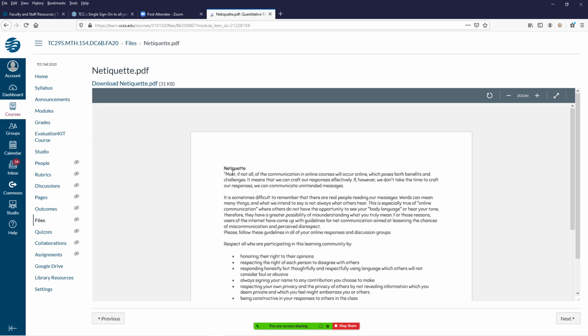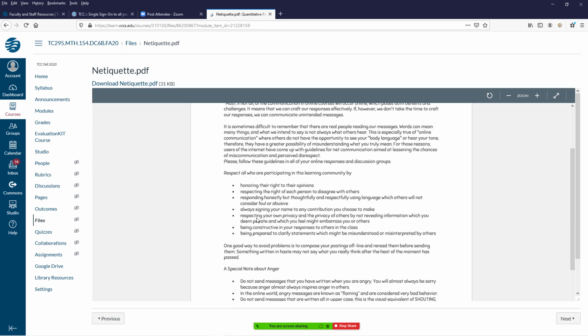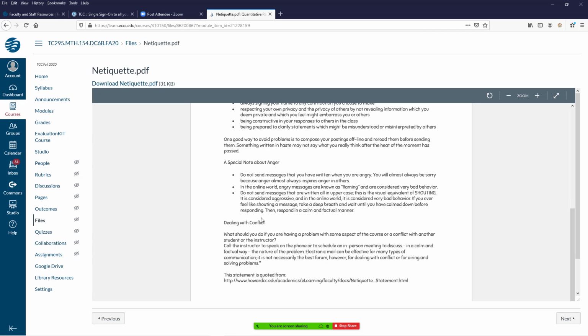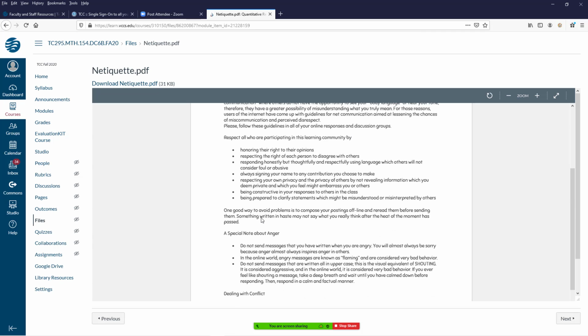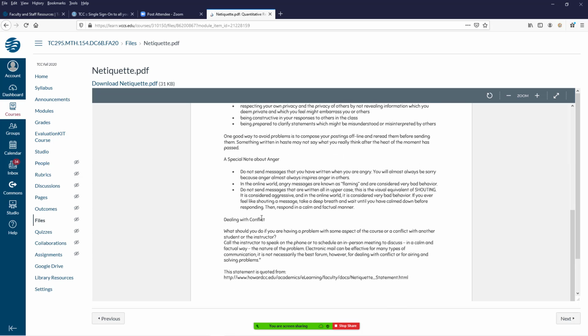Respect your own privacy and the privacy of others, be constructive in your responses to the others in the class, and be prepared to clarify statements if need be. When it comes to anger, don't send messages when you're angry. It never comes out right. In the online world, angry messages are known as flaming, considered bad behavior. Don't send messages all in uppercase. That's the same thing as shouting, and it is considered aggressive in the online world, bad behavior. So when dealing with conflict, contact the instructor on the phone or on the Zoom meeting in a calm and factual way.